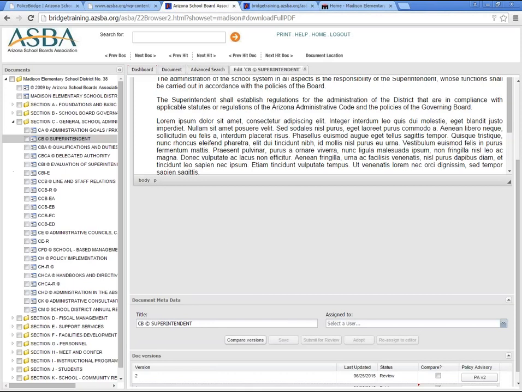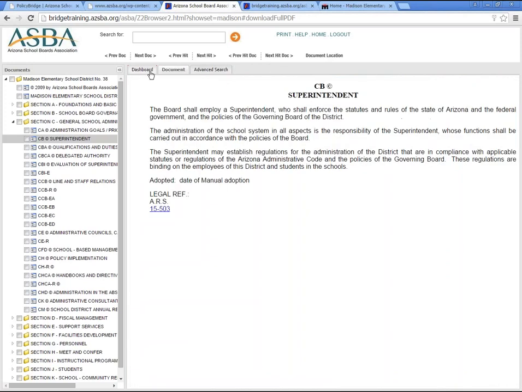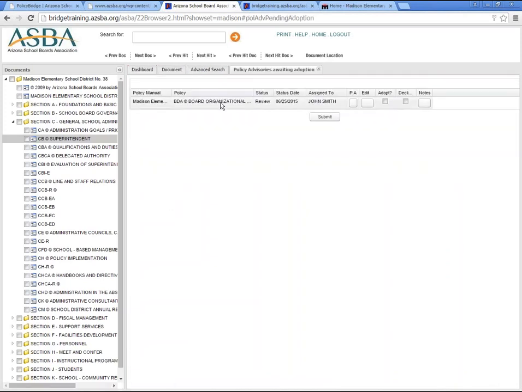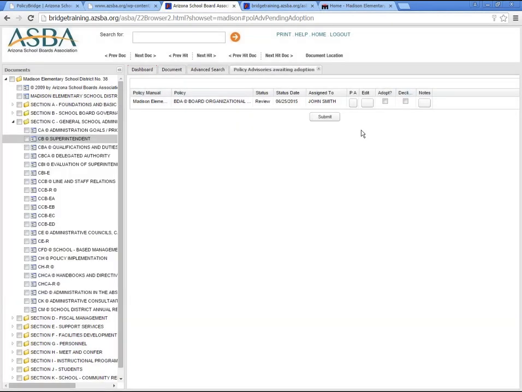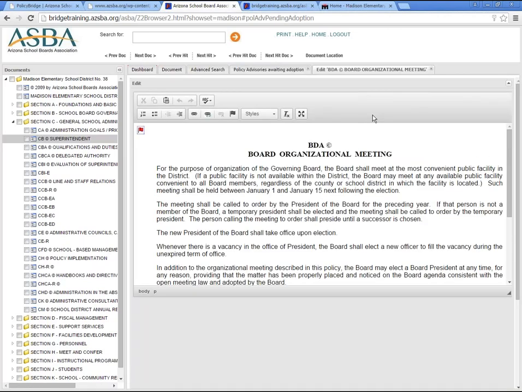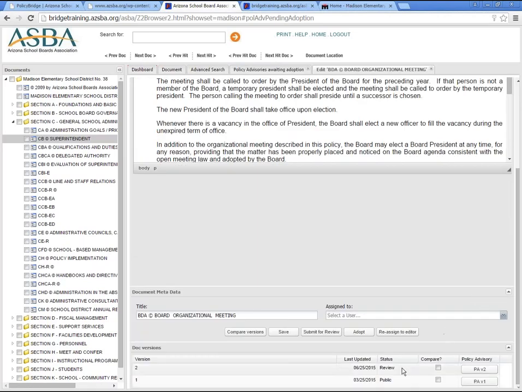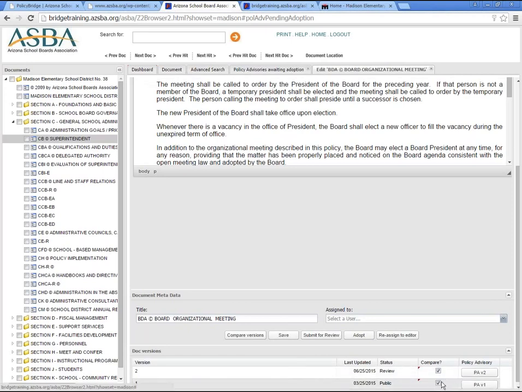We have another question: can you compare the policy advisories with your manual prior to adopting, or do you need to manually type in the changes? So I'll go back to the policy advisories. We're going to go to policy advisories, waiting for adoption. Again, I can review the discussion piece, the justification for why we changed the language. And I can click edit. And right here at the very bottom it says status review and public. Public is your document. Review would be those changes or the suggested ones. I can select those two compare options.